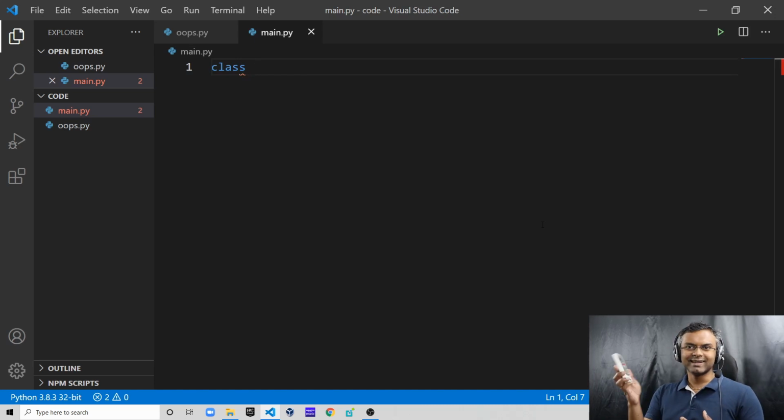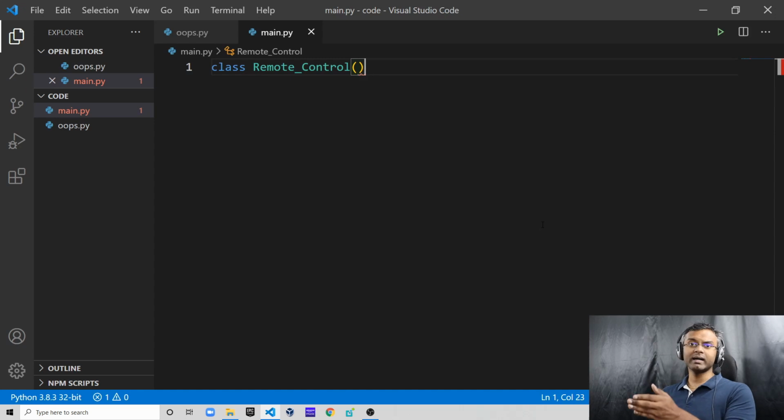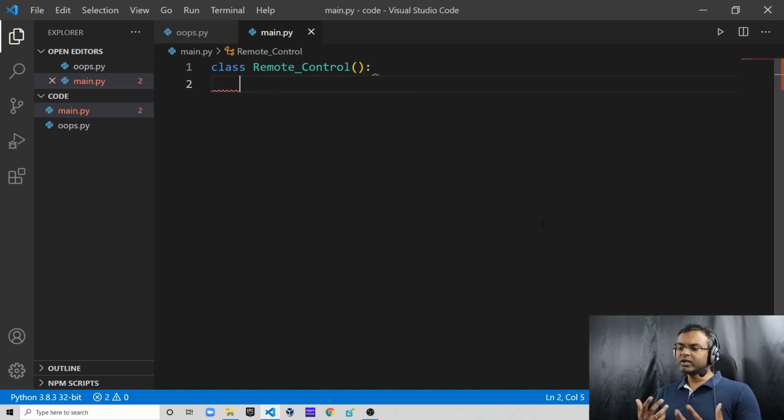Since we are creating a remote control, let's just call this class RemoteControl, followed by opening and closing braces and a colon. So here we know that a class is just a blueprint, right? It's not the real thing. It's not an object yet. It is a blueprint for creating the object.